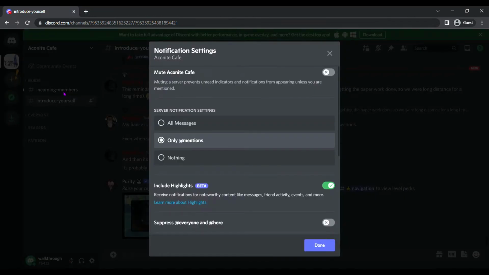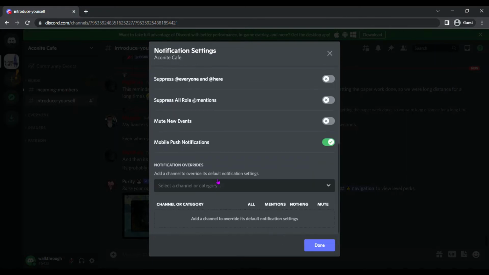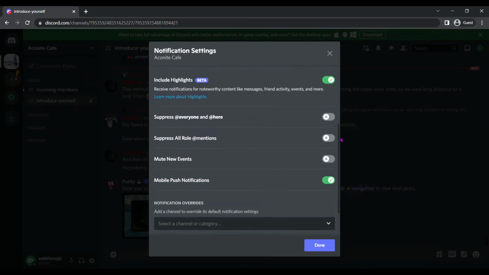So when you first join the server, the automatic is only mentions. You can switch it to all notifications, or you can switch it to nothing. I usually keep mine on all notifications, but since I'm on Discord every day, it isn't that too crazy. And then down here is where you can kind of customize your notifications.